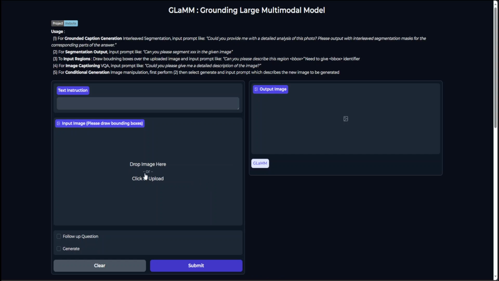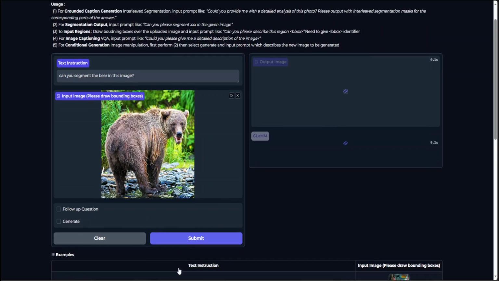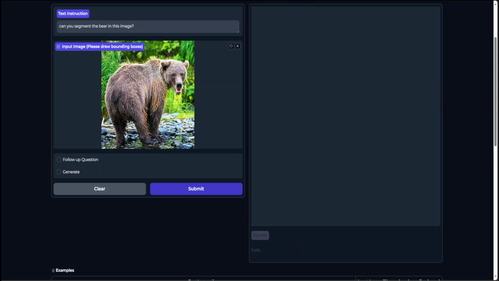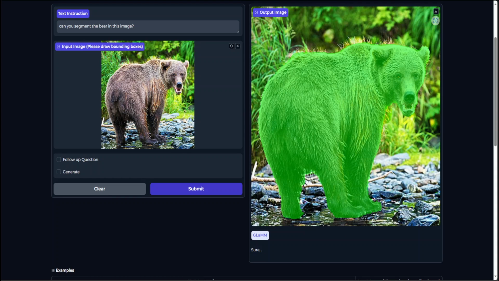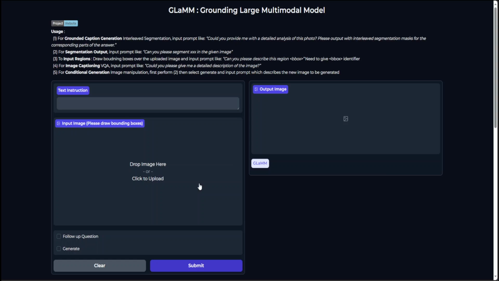Let me reload the page. Let me select the image. Now in this one, let me try to segment this bear. So I'll ask it, can you segment the bear in this image? And then let's click on submit and let's wait for it to come back. There you go. So it has segmented the bear, and the glam is really awesome. Really can't find any fault with it. This is really, really cool. You can see. Okay. Let me reload it and then give it another image.